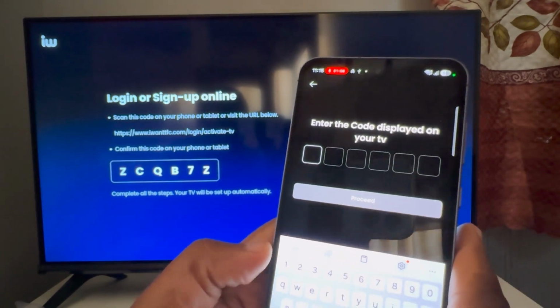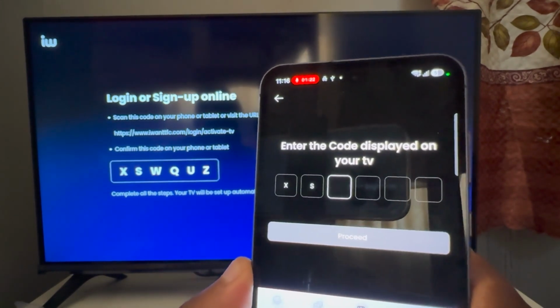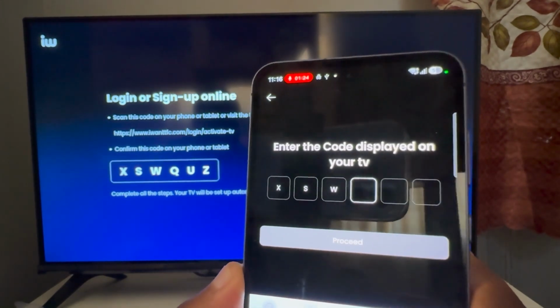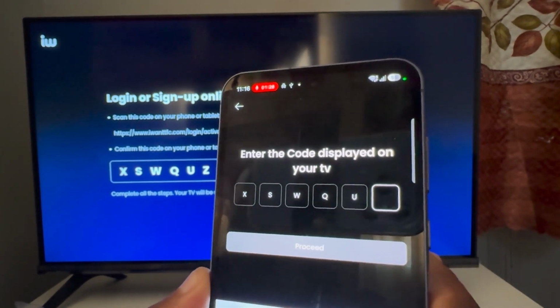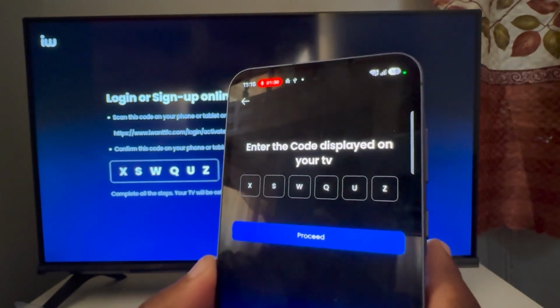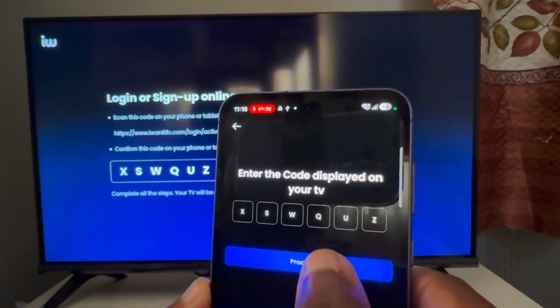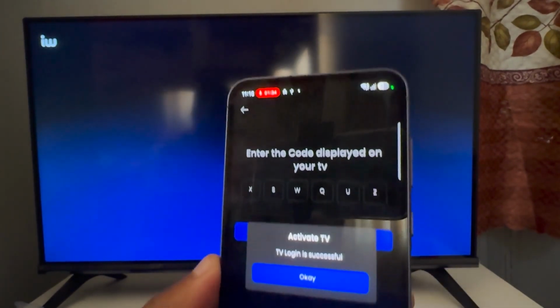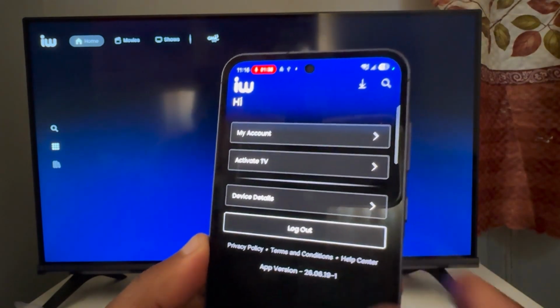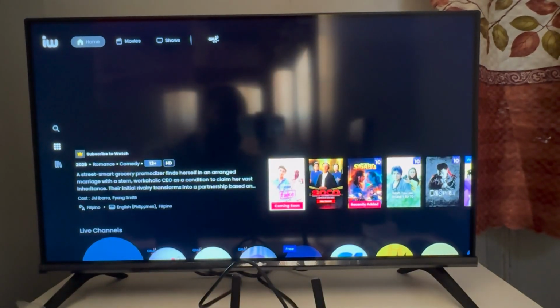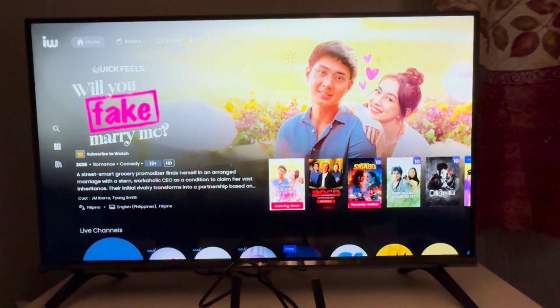So I'm going to enter the code, which is XSWQUZ. Now click proceed. And then the smart TV login is successful. So just select OK. And you can see now I'm logged into the iWant application on my smart TV.